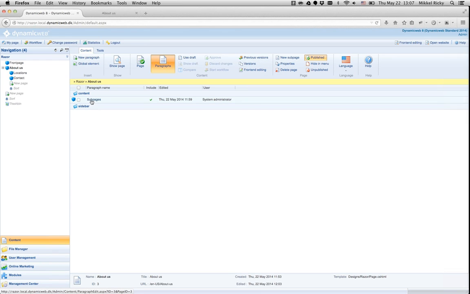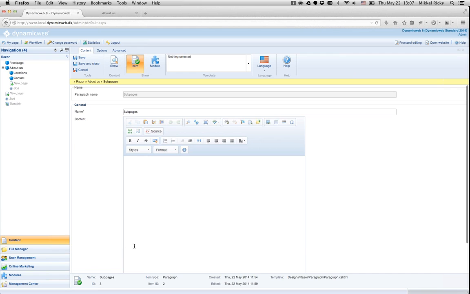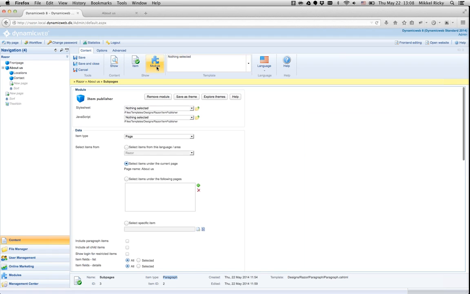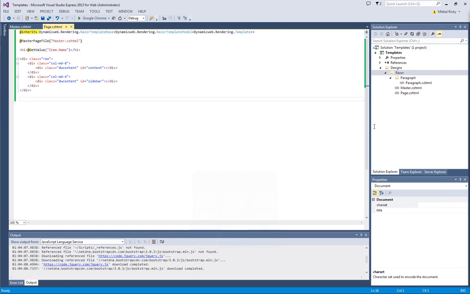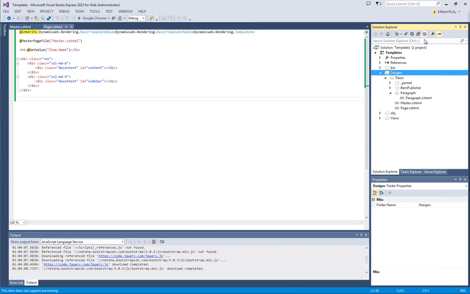One thing that's worth noting here is that in Dynamicweb 8.4.1, you can actually add modules to item-based paragraphs. So this paragraph with the name subpages, it has an item type called paragraph. That's an item type I have defined, and now you can add a module to that, just as you can with regular Dynamicweb paragraphs. So this is an item publisher, and of course there is a Razor-based list template, and I'll just show that to you in Visual Studio.